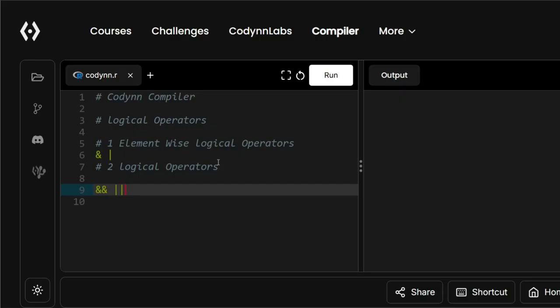Now these both operators compare logical values, but there is a twist. As the name suggests, when using element-wise logical operators, R compares values element-wise, which is position by position. Now let me demonstrate what this means.